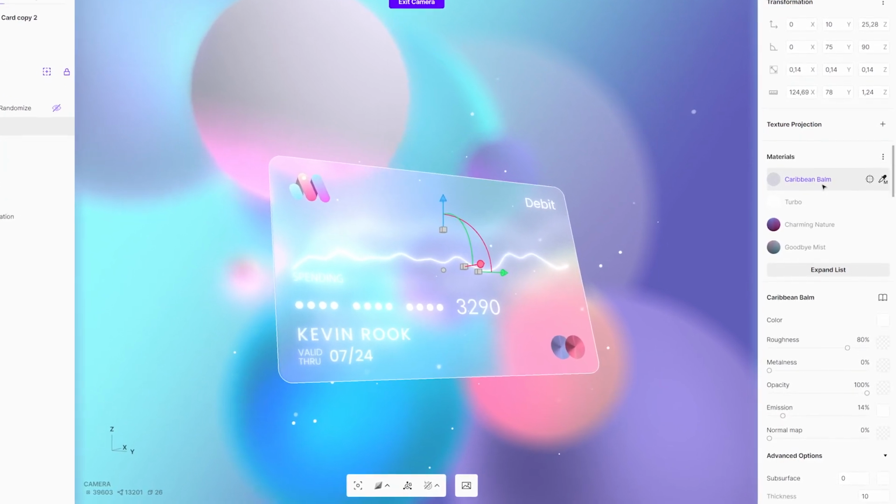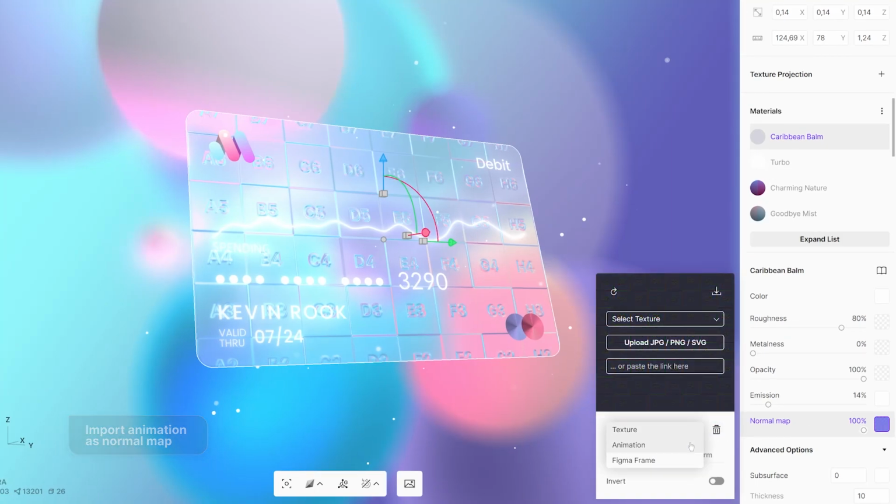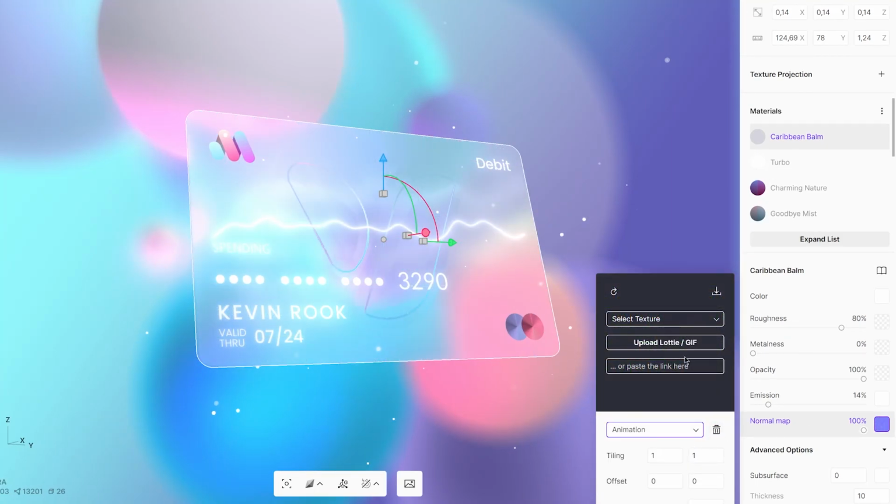Another tip is to load animation as a normal map settings. This way the animation just changes the relief of the surface.